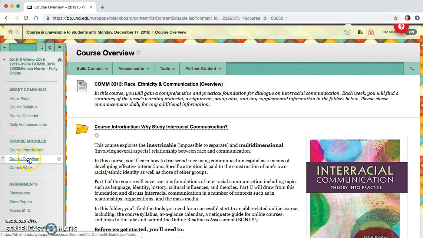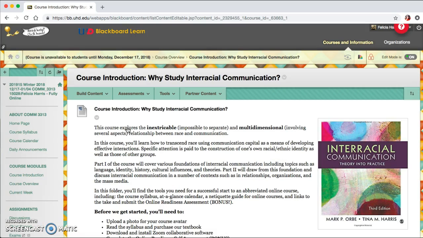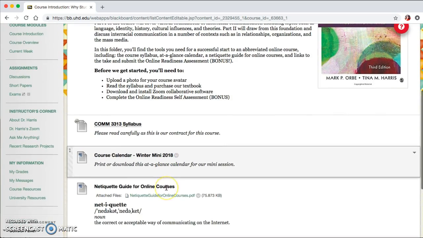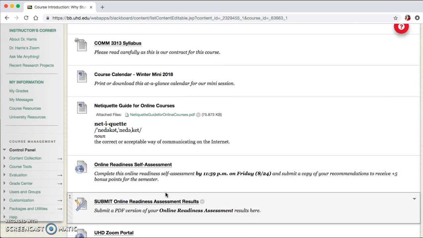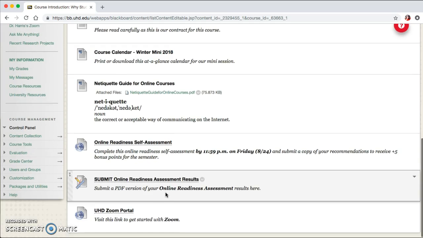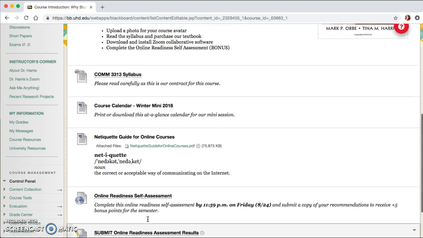Right above Course Overview, of course, is the Course Introduction. That's our very first folder, and this is just kind of your, hey, let's get ready to learn in an online environment introduction. It has the syllabus, our course calendar, netiquette guidelines for online courses, which is basically just proper protocol for engaging online, the link to the online readiness self-assessment, which is the extra credit opportunity, and also a link to Zoom so that you can get started with that software provided by UHD for free so that we can hang out virtually throughout the semester.